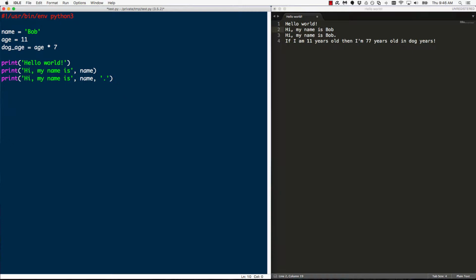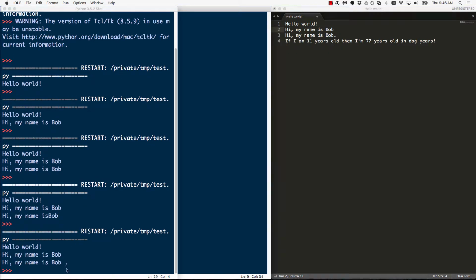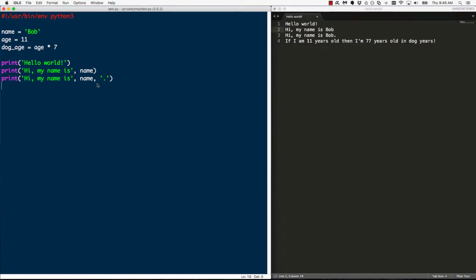Now, can you think of anything that's going to look wrong here? Well, let's check it out. So if we run this, we get that implicit space right after Bob. And that's not intended. That's not something that we want. That's not valid English language. So this is one of the cases where we actually have to use the plus operator.